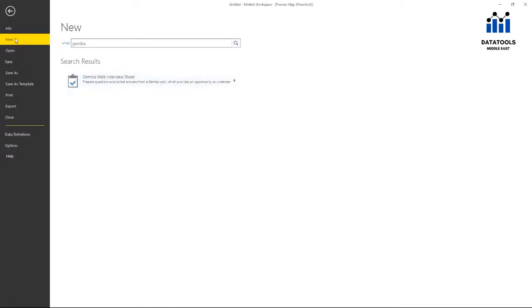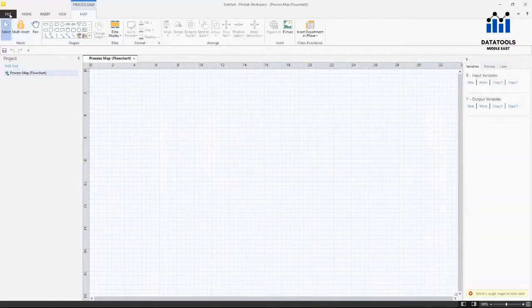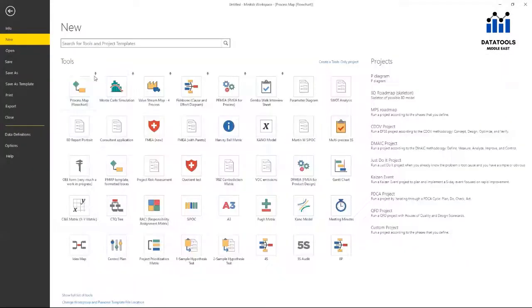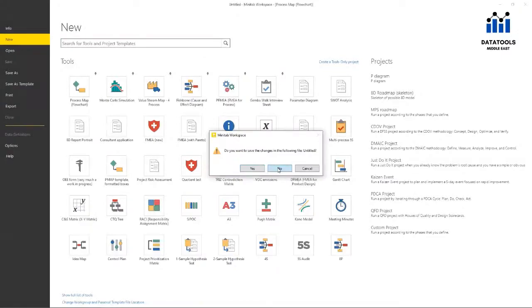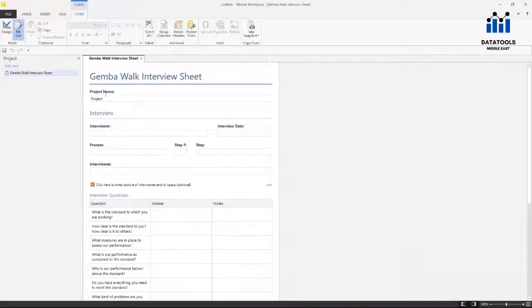So next time I go new, if I clear that, hopefully you can see that the Gemba worksheet now is pinned for convenience. So now I want to do the work. Here's a Gemba worksheet, and again I can start to prepare this. Now, exactly as Vineet has described, this is fully customizable.